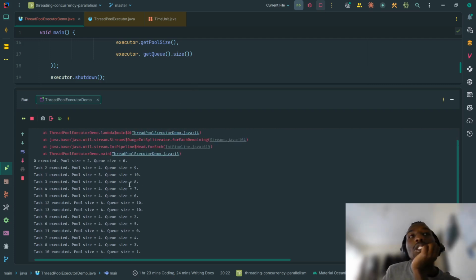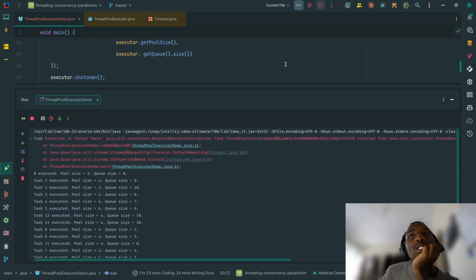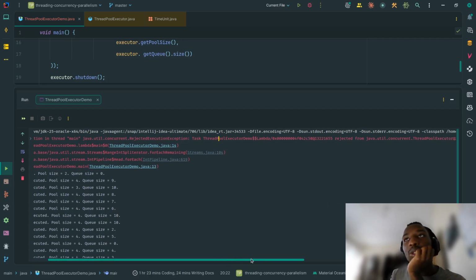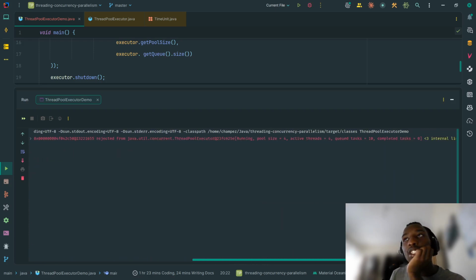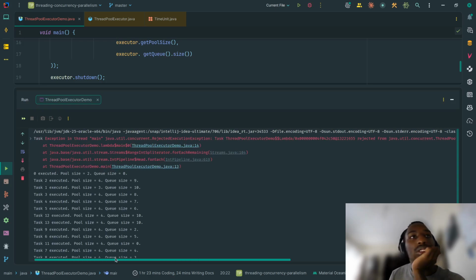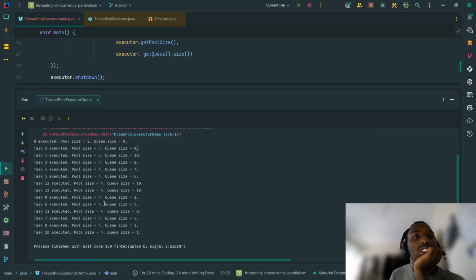Task exception, blah blah blah. Okay, let's see. Task execution main, task rejected, exception in thread main, java.util.concurrent.RejectedExecutionException. So the task from the lambda was rejected from java.util.concurrent, pool size 4, active threads 10. Okay, task 2 executed, pool size 4, queue size 9.